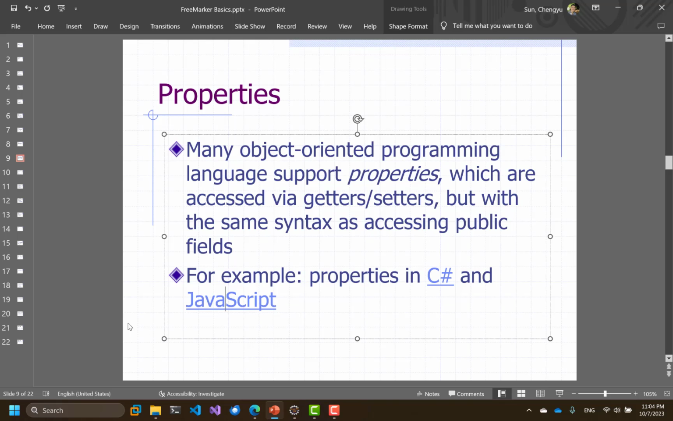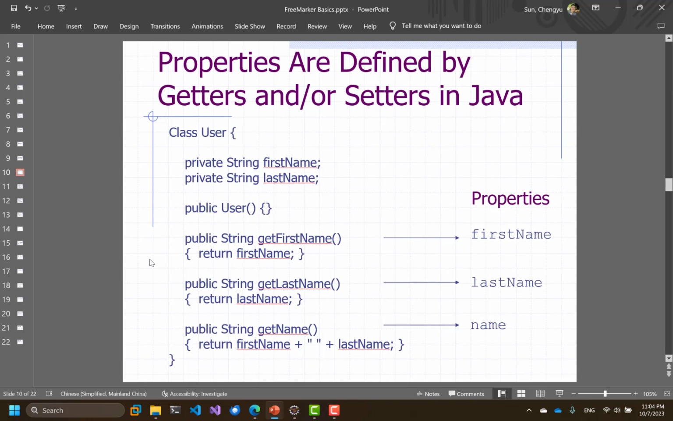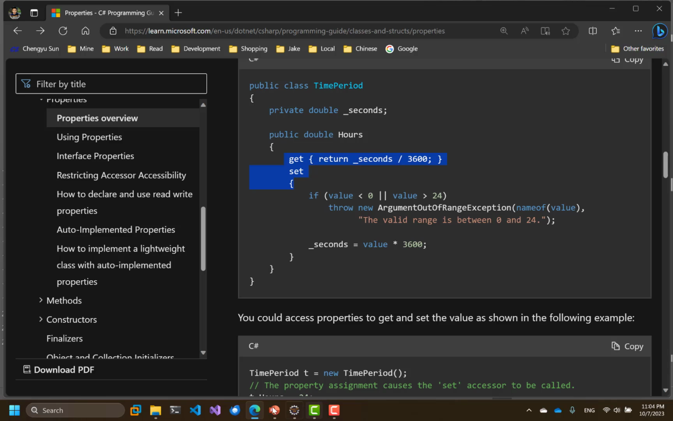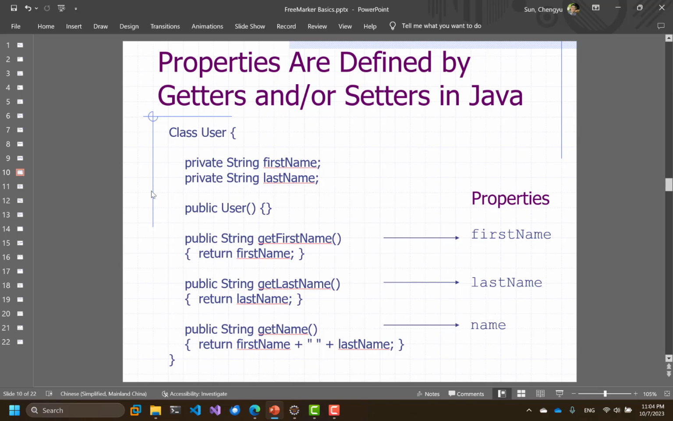Now, that's basically the idea. Now, what about properties in Java? Well, Java, unlike C# or JavaScript, doesn't have a specific syntax like this or this to define properties. Instead, properties are defined implicitly by getters and setters.